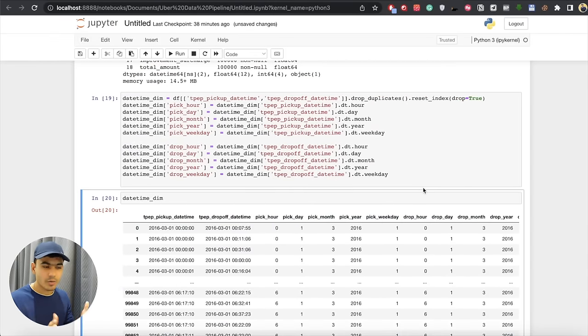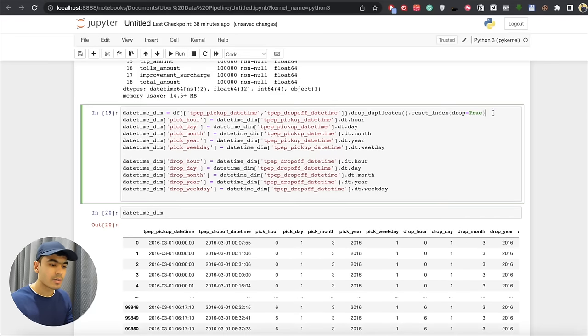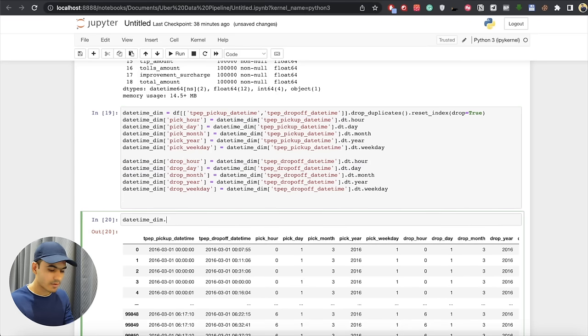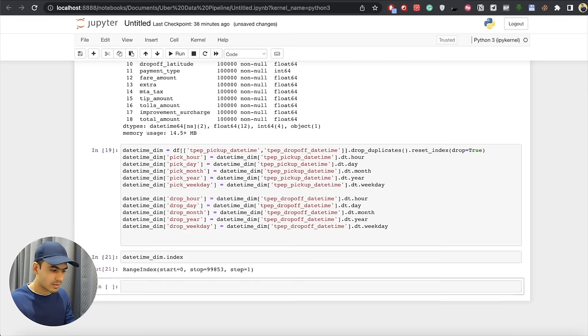We are not doing anything complicated. All we are doing is just resetting the index and dropping the duplicates, and then we are just extracting hour, day, month, year, and weekday and assigning it to the new column for the pickup and for the drop. Once you do this, then you can assign the index. So we have something called list like this. If I do index, this will print all of the index, from the 0 to the number of rows available.